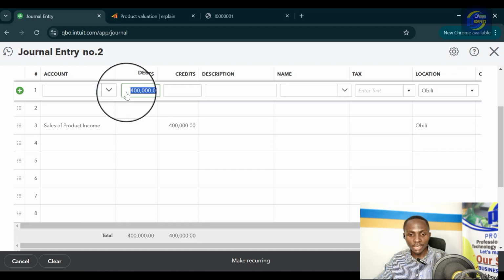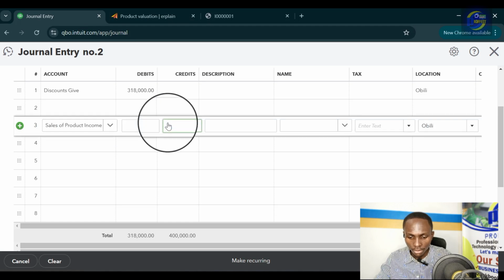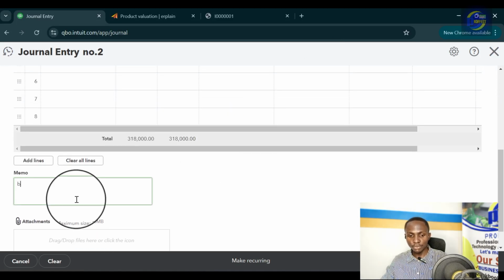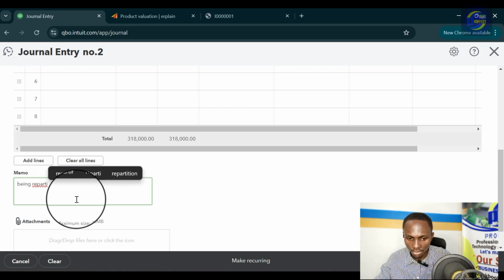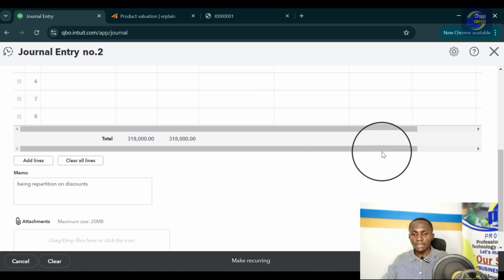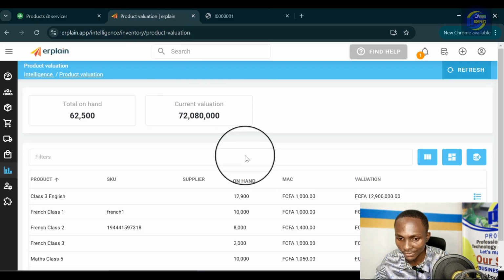So here, Obili, and it is 318,000. I think it was 318,000. So that being done, I can put a journal number. I can put a memo, being repartition of discounts. As a result, I can hit save and close. It takes years because I've not selected the class, and that is it to solve the issue of discounts.